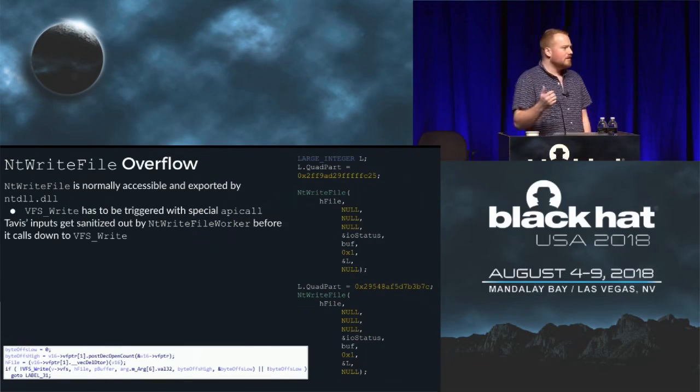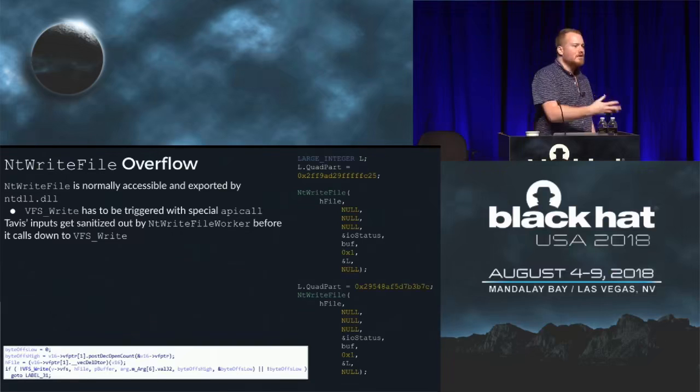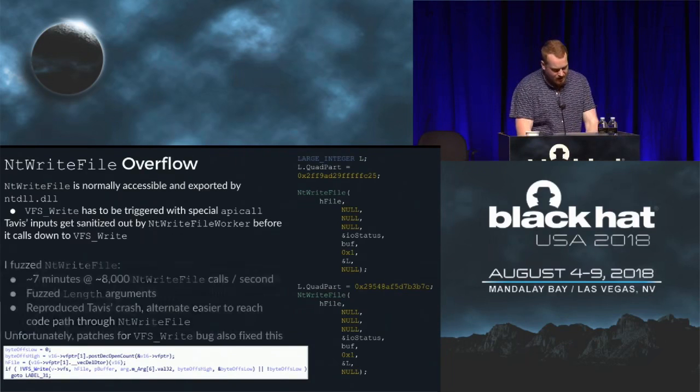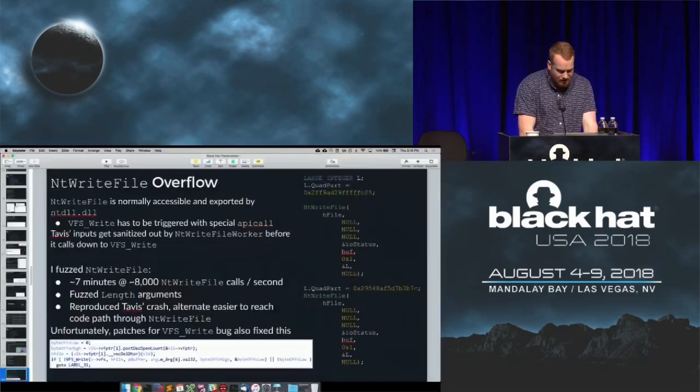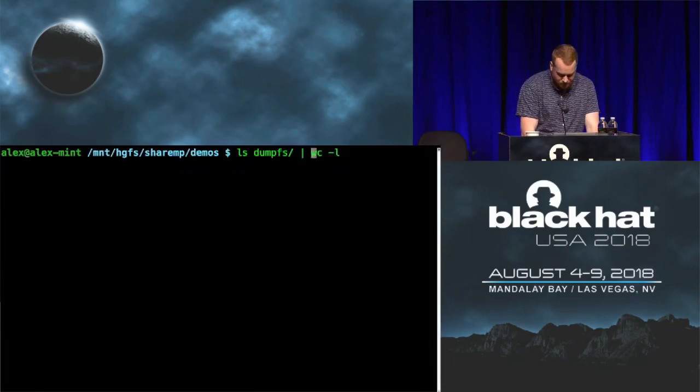And I knew that Tavis's parameters to VFS write would not be accepted by NtWriteFile. But I fuzzed the function in order to see if I could reach the same vulnerable code path in VFS write file through NtWriteFile. And I was able to do that in about 7 minutes of fuzzing at around 8,000 execs a second. So let me just quickly demo that.